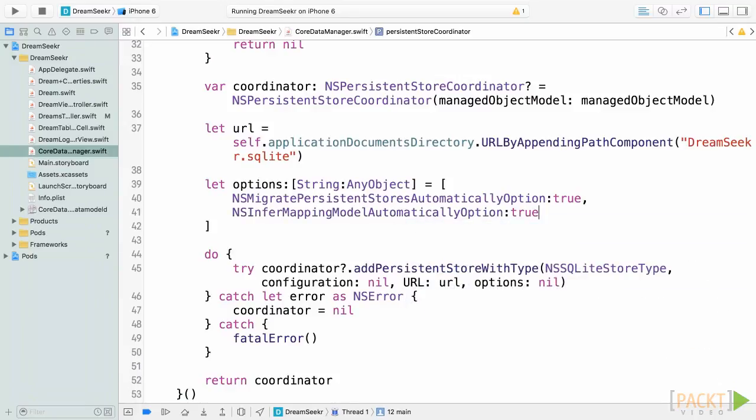If the first of these, the NSMigratePersistentStoresAutomaticallyOption, is true, then core data will attempt to locate the source and mapping models in the application bundles and perform a migration. If the second, the NSInferMappingModelAutomaticallyOption, is true, then when combined with the first, it will try to infer a mapping if none could be found.